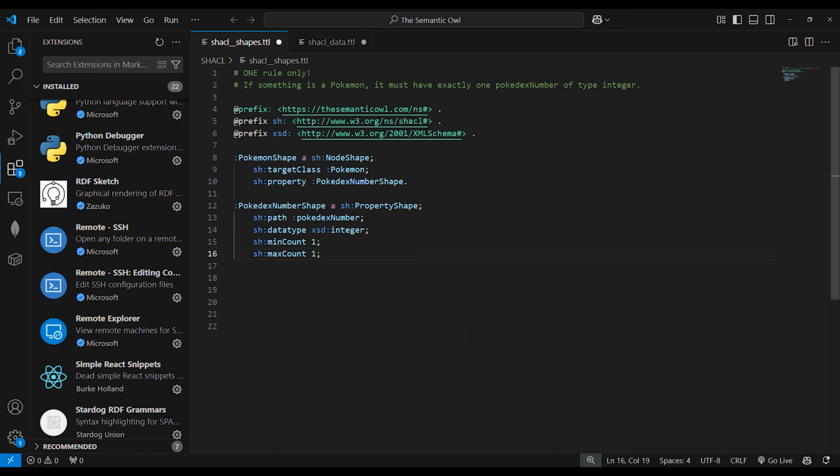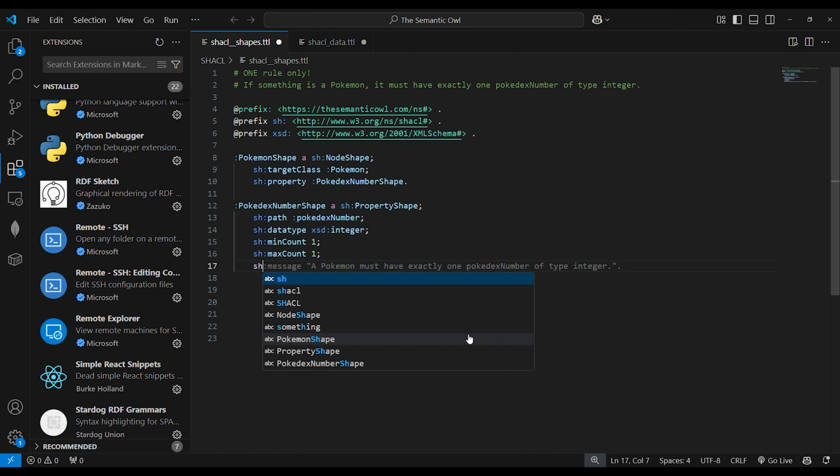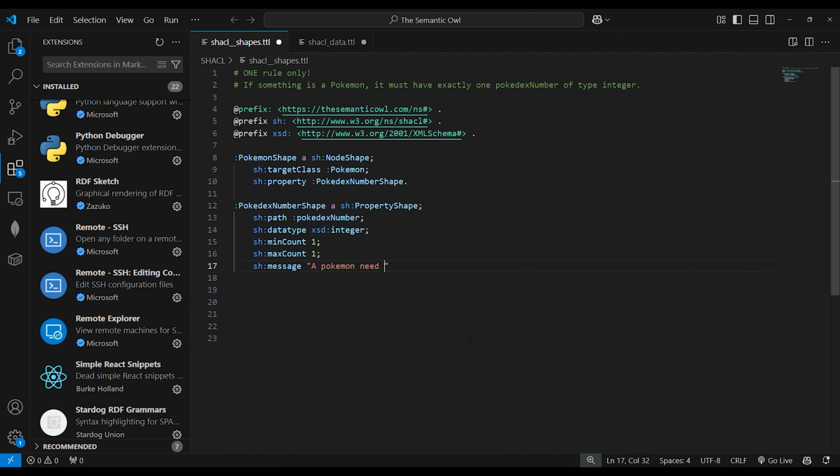One ticket, one person. Finally, a human-friendly error message shown when validation fails. sh:message, for example, "A Pokemon needs exactly one Pokédex number, integer." It doesn't enforce rules, it just explains them nicely to us when something goes wrong. The period, dot, ends the shape definition.